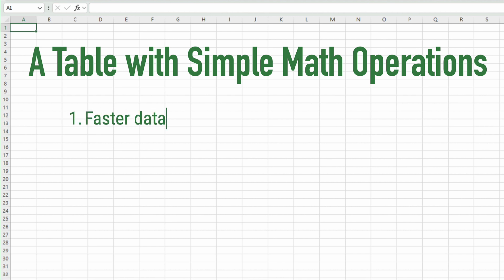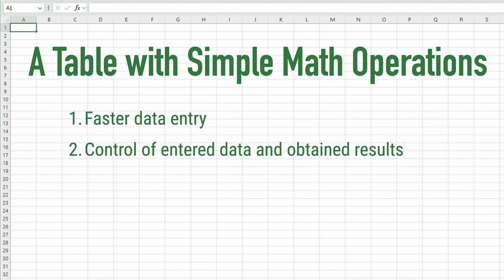First, we can enter values for calculations more quickly. Second, we can verify the correctness of both the entered values and the results. Third, we can save the calculations made and return to them at any time. Additionally, this table can be made more complex and adapted for more serious calculations, as the skills we learn while creating this table will allow us to modify it as needed.